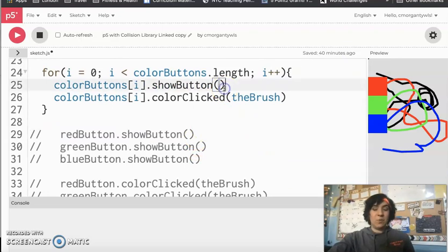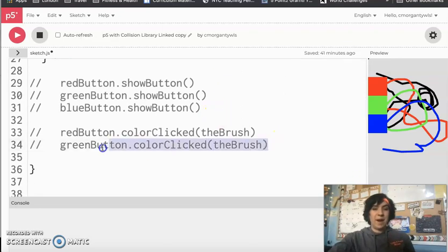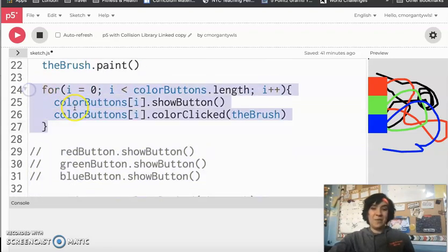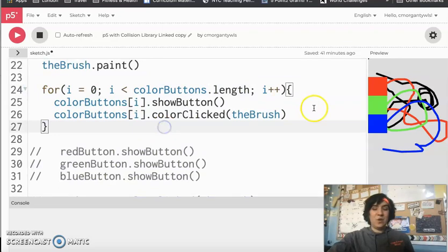We're going to see even more ways that for loops can help us in the future, but for now I just want you to know that this for loop took all of this code, minus the color clicked for the blue button that I didn't even bother putting in, and it condensed it to this code. It's okay if you're feeling a little overwhelmed with this. We're going to get more practice.